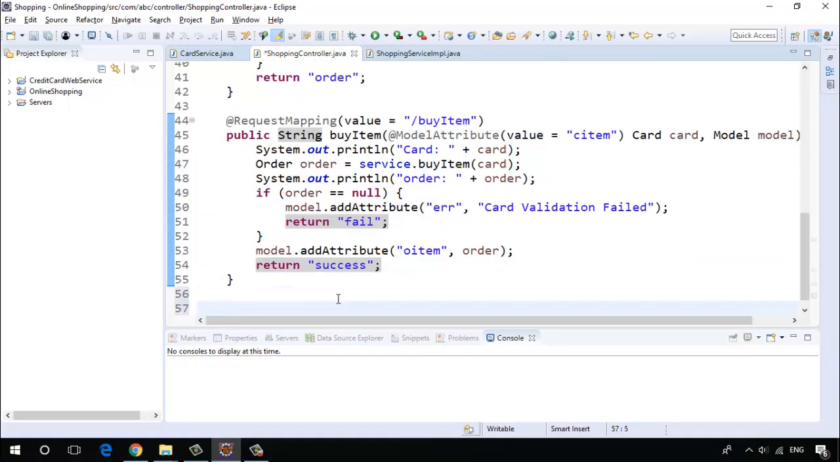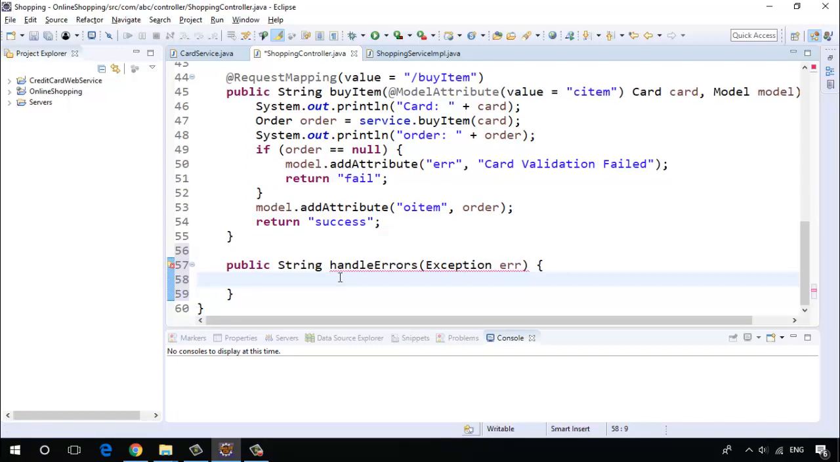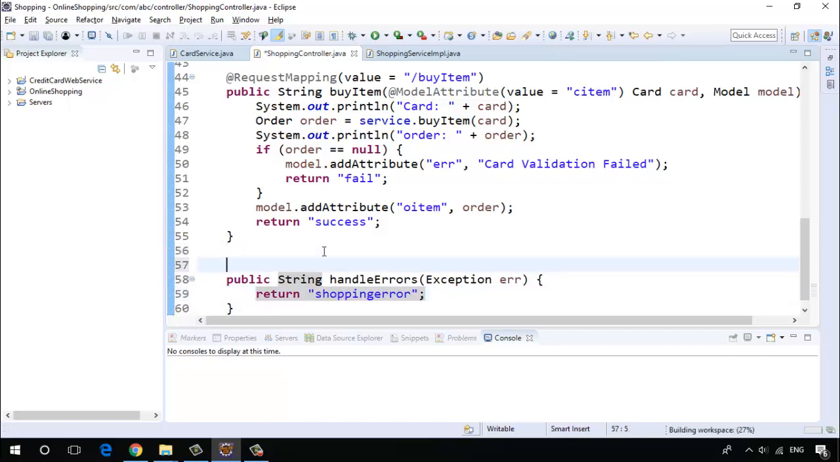Now for the exception handling part, define a public method, public string handler, which takes exception as a parameter. And return a string, shopping error. The JSP corresponding to this has to be created. Annotate this method as @ExceptionHandler and declare the class as an attribute to it.